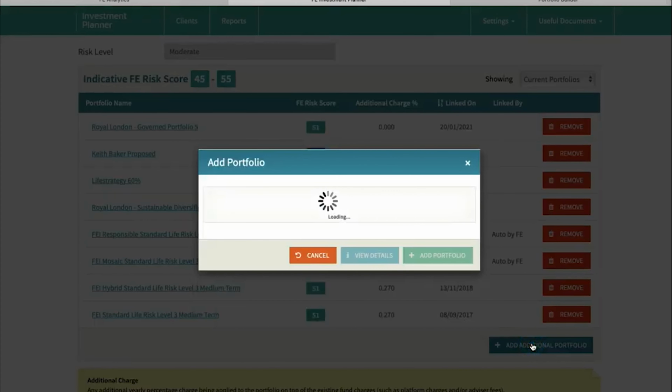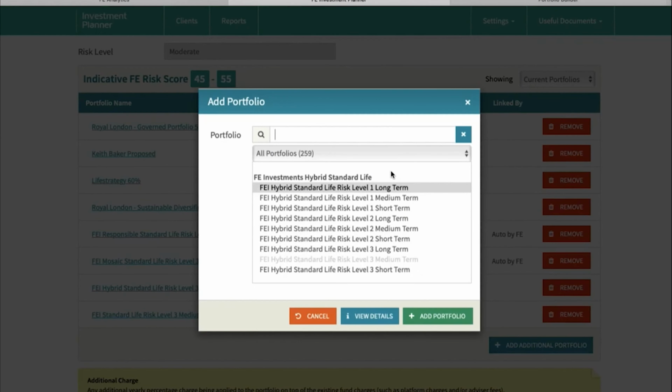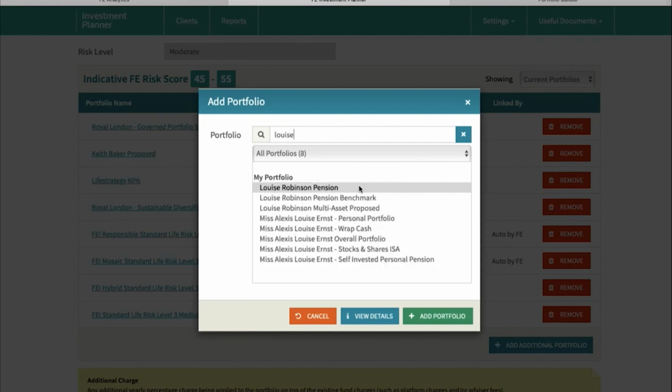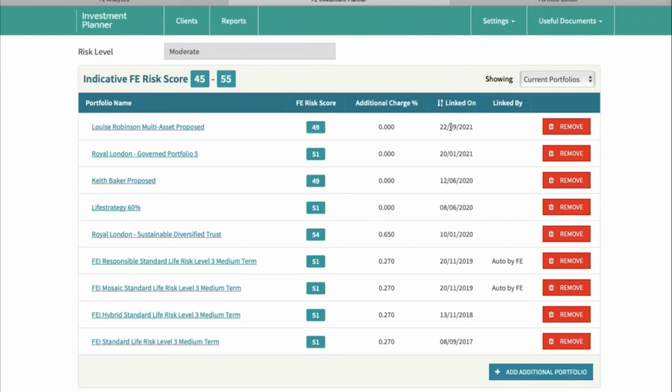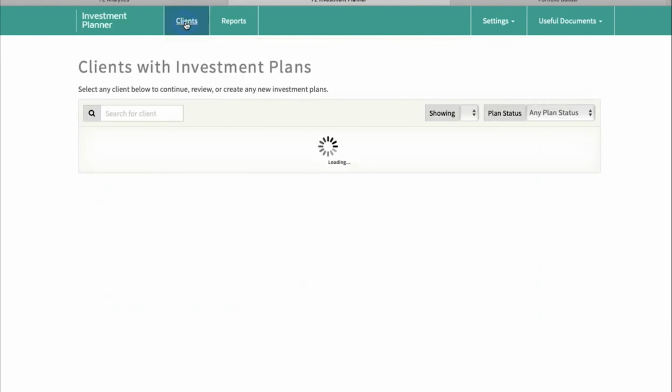It loads all of the portfolios currently on my system. So I can, again, start typing in Louise. There's my Louise Robinson multi-asset propose that I've spent all that time building, and click on add portfolio. That will now add that to that risk band, and now it will allow me to select it for that client. If I close this down, to get back to the screen that I was on a second ago, I need to go right the way back to the start and click on clients.